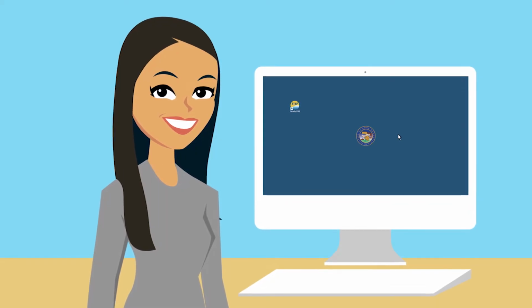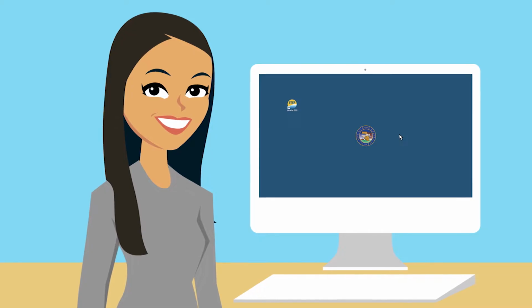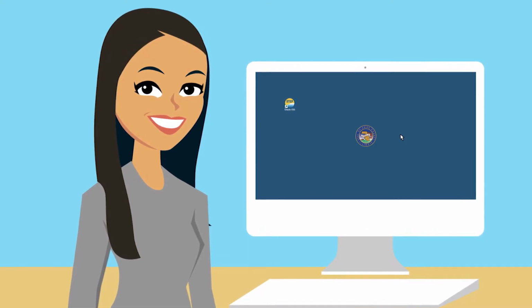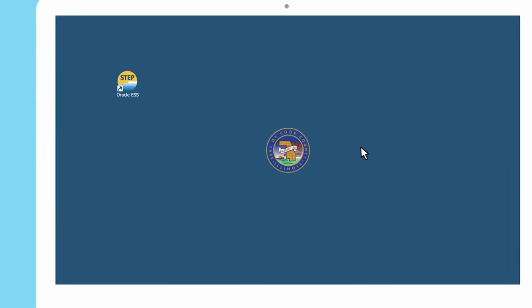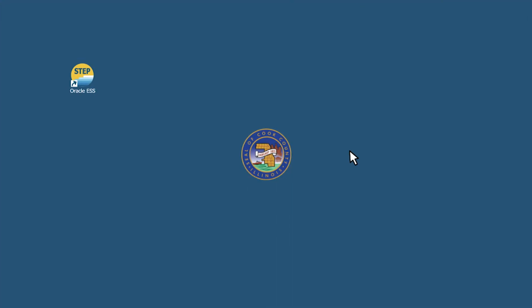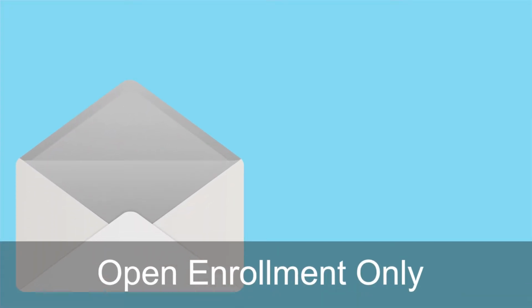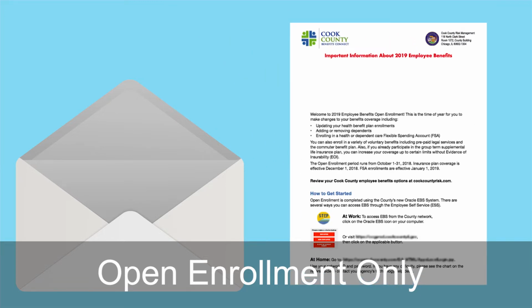Lucia is a Cook County employee, and it's time to enroll in employee benefits. She can access the Cook County Employee Self-Service ESS enrollment system in two ways. From her work computer, Lucia can select the Oracle Step shortcut on her desktop and choose the Employee option. At home, she can use the URL, username, and password in the letter she received in the mail.